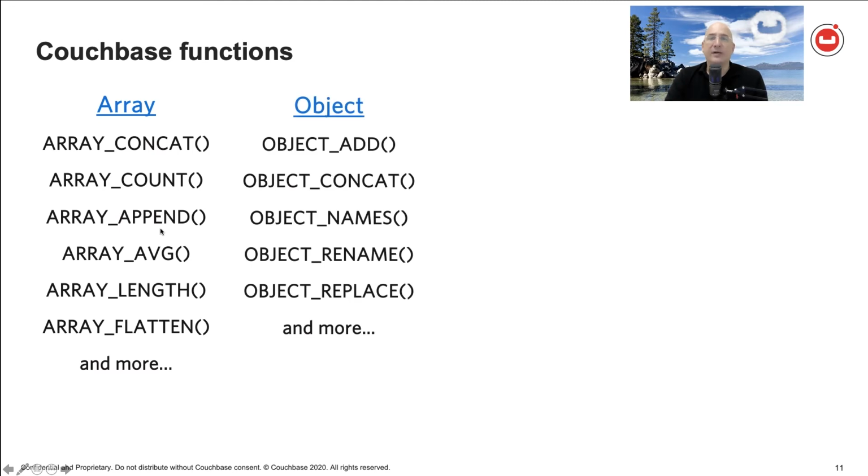Object functions operate on objects, a set of values in curly brackets in your JSON documents. For example, object_add can add new attributes or fields to a given object, and it returns the updated object. Object_concat concatenates objects together and returns a unified object. Object names returns an array containing the attribute names of all the different fields inside your object.